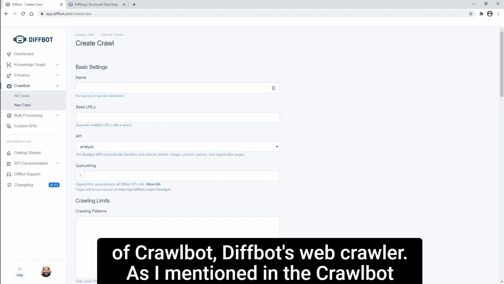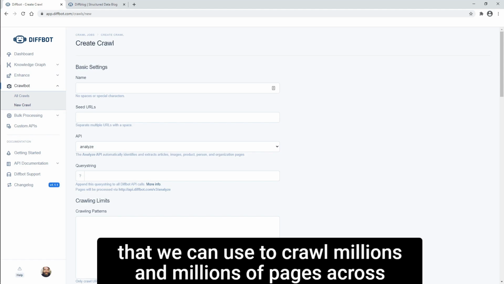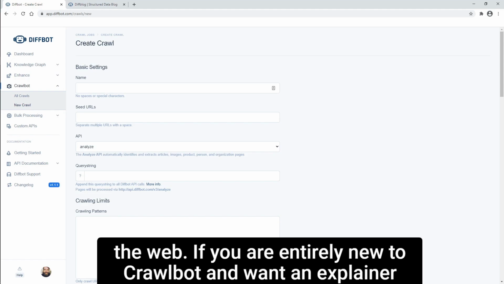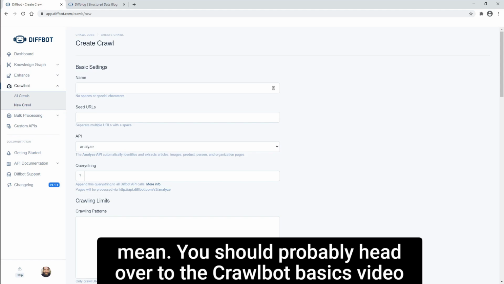Diffbot's web crawler. As I mentioned in the Crawlbot Basics video, Crawlbot is an extremely powerful crawler that we can use to crawl millions and millions of pages across the web. If you're entirely new to Crawlbot and want an explainer video about what the major fields in the crawl setup screen mean, you should probably head over to the Crawlbot Basics video first.